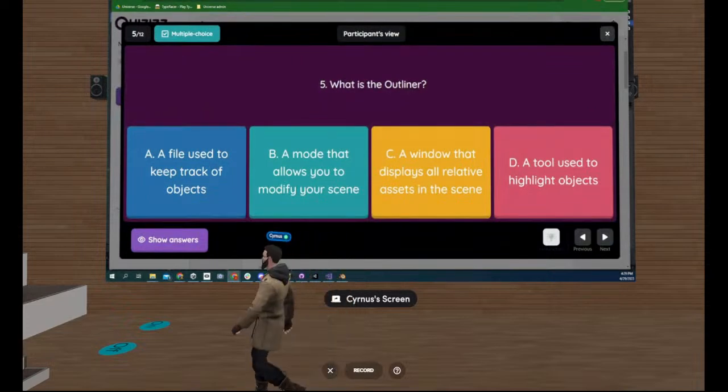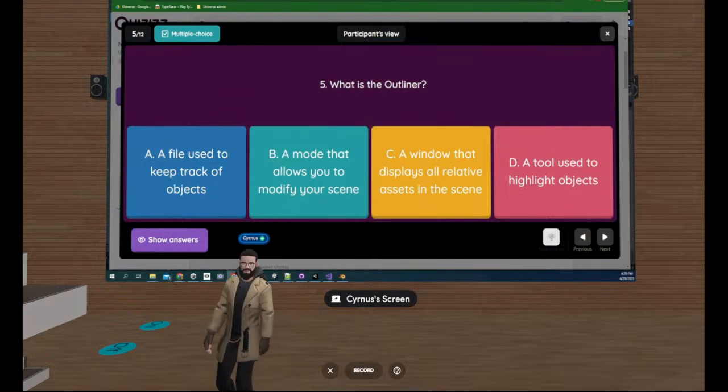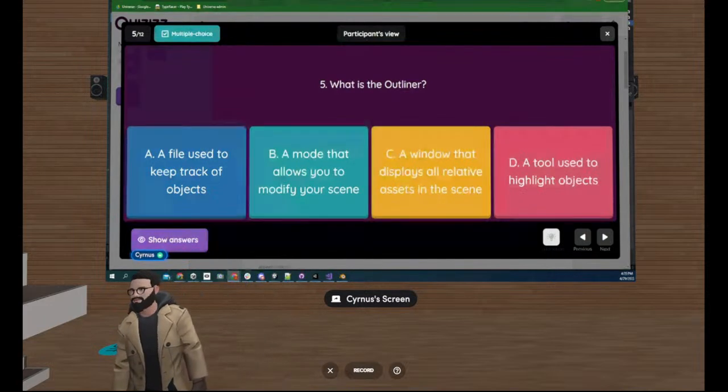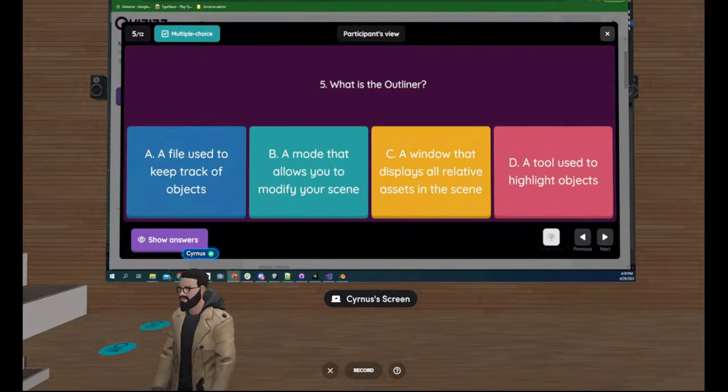Okay, going to reveal in 3, 2, 1. And the answer is C. It is a window that displays all relative assets in the scene. If you're familiar with Unity, this is similar to the hierarchy window.